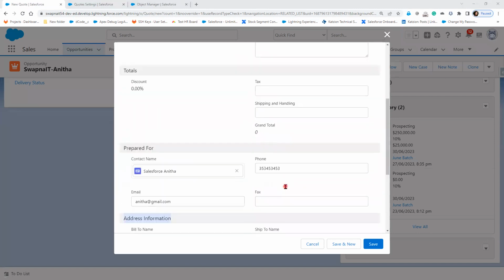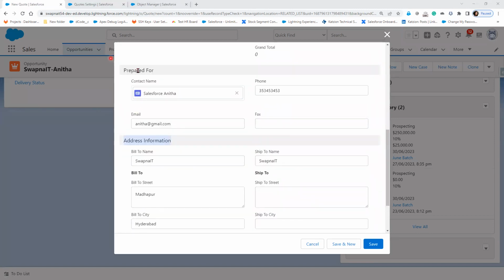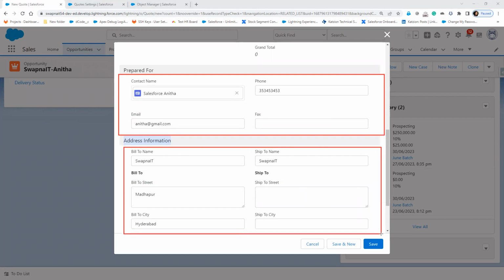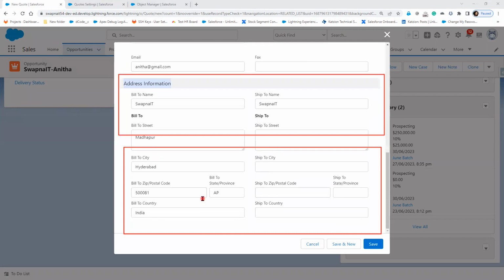Now, if I scroll down, this Prepared For is capturing from the contact information. And address information we are receiving from the account.